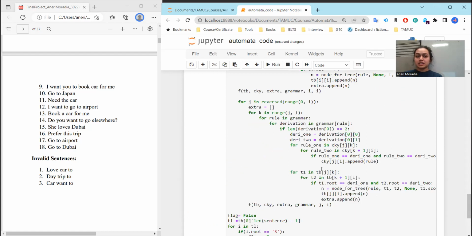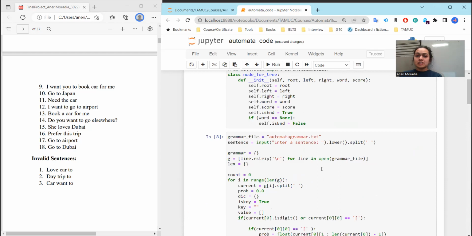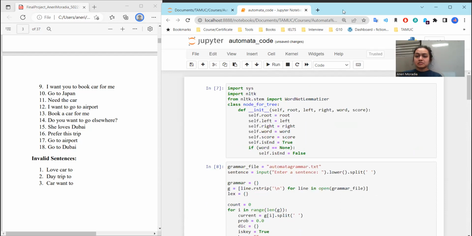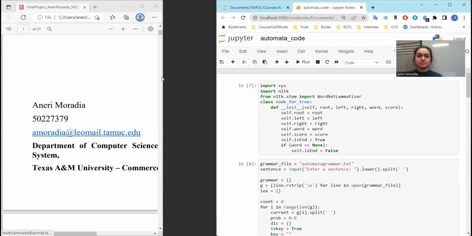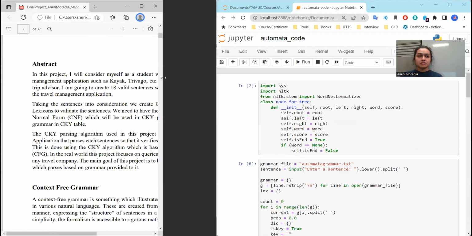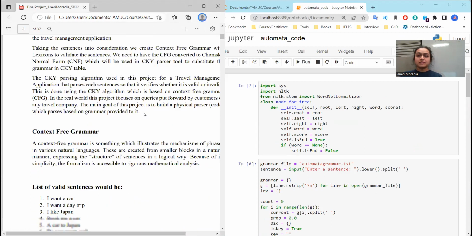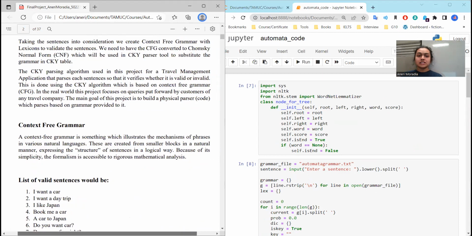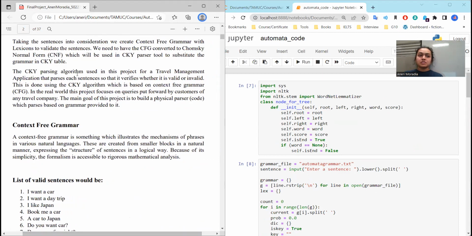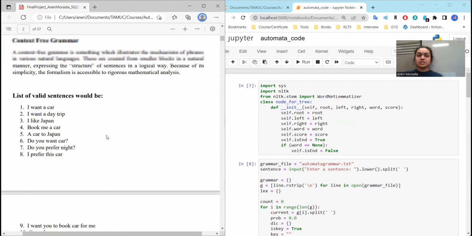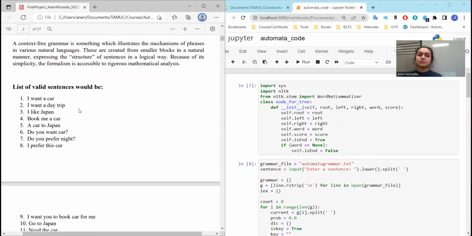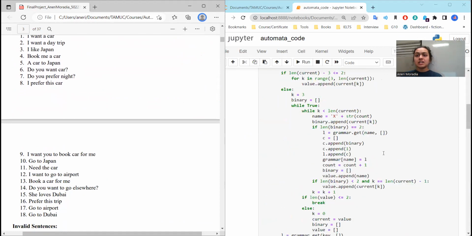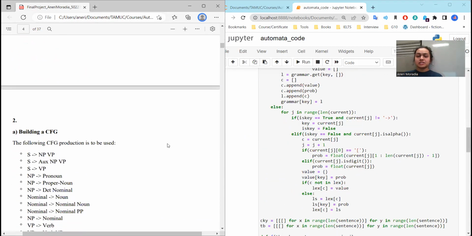And this is my final project, my Python programming code, and my travel application, which is this one. So I have successfully provided a CKY parsing tool, which will use the parsing algorithm to detect whether the grammar sentence provided is valid or invalid. And these are my sentences which I have already checked, and I have provided screenshots for it.